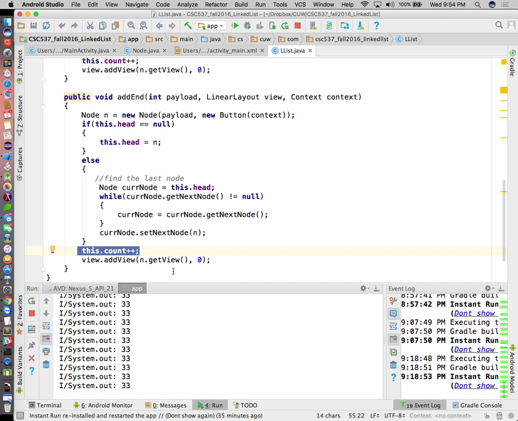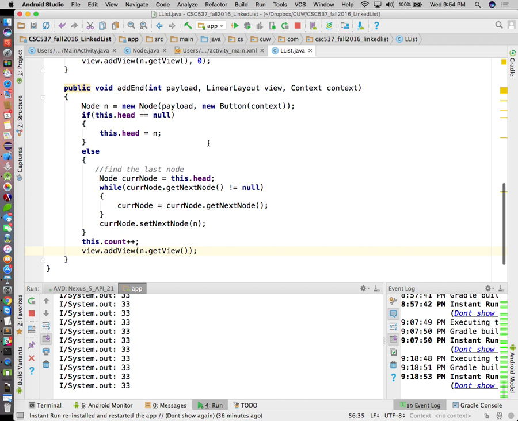Now, we happen to know that add view always adds it to the end. We've seen it happen. Okay? So I actually just have to do that, and they'll add it to the end. Make sense? Okay. And our linked list behind the scenes should remain true. So let's see this happen.